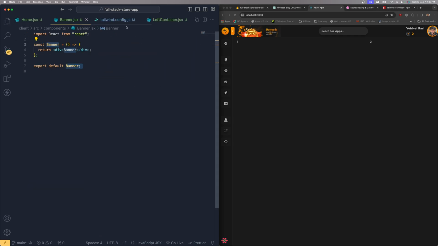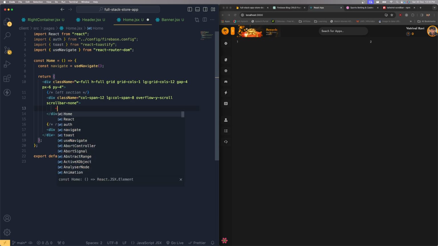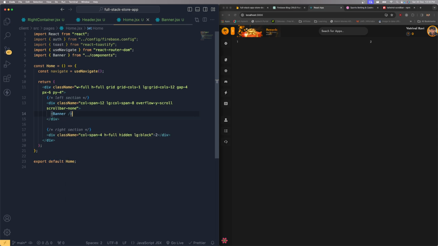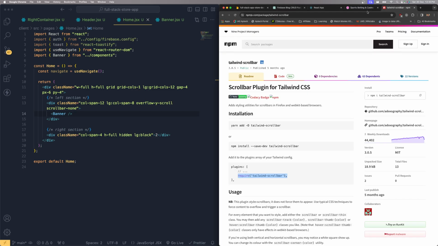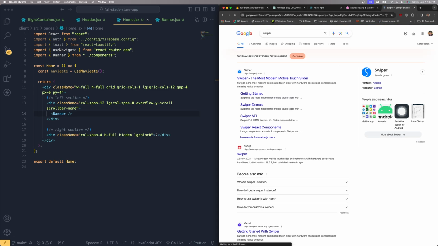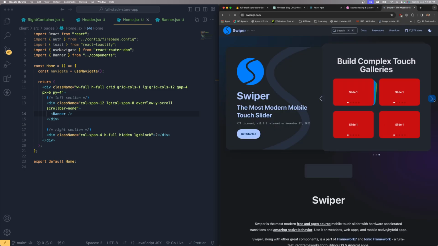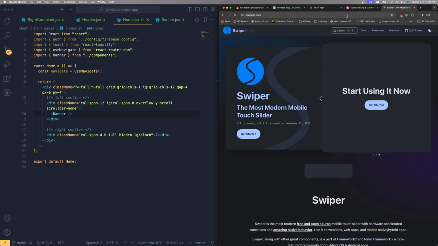And now we have to bring this banner straight away. We don't need this left container, client. This is helpers, we don't need it. In home, let's bring this banner over here, banner, save the changes. Now you should be able to see the text called banner. For the banner we are using this swiper. Basically this is the swiper JS, which helps you to add some carousels into your websites, right? So this is the one that we are using.